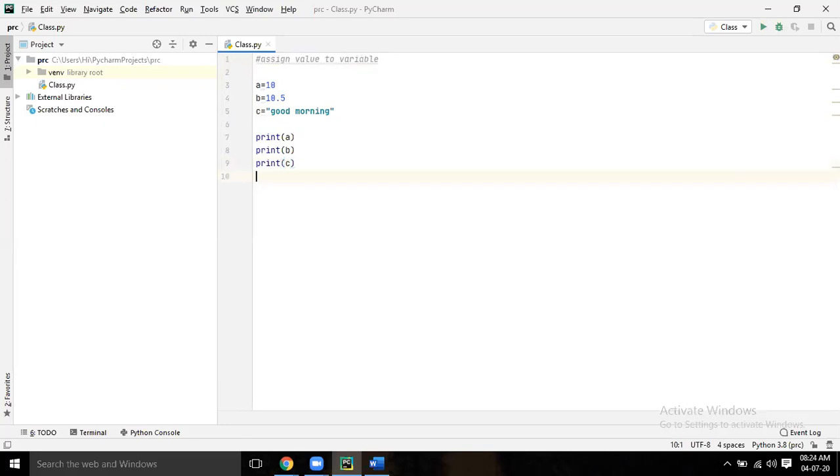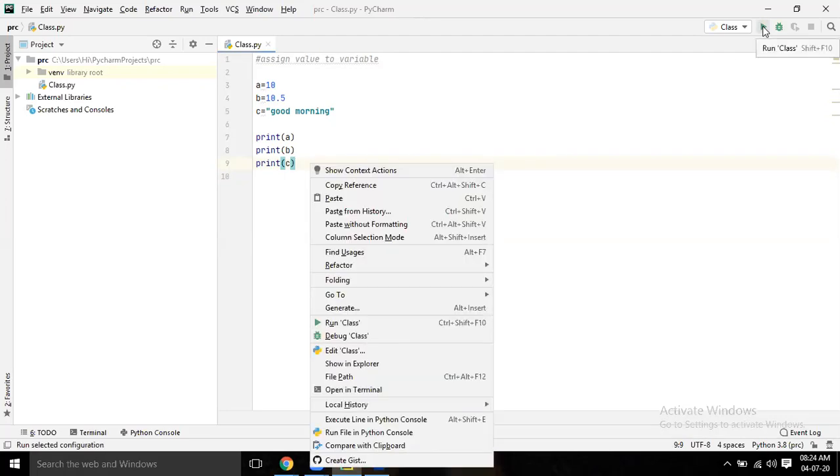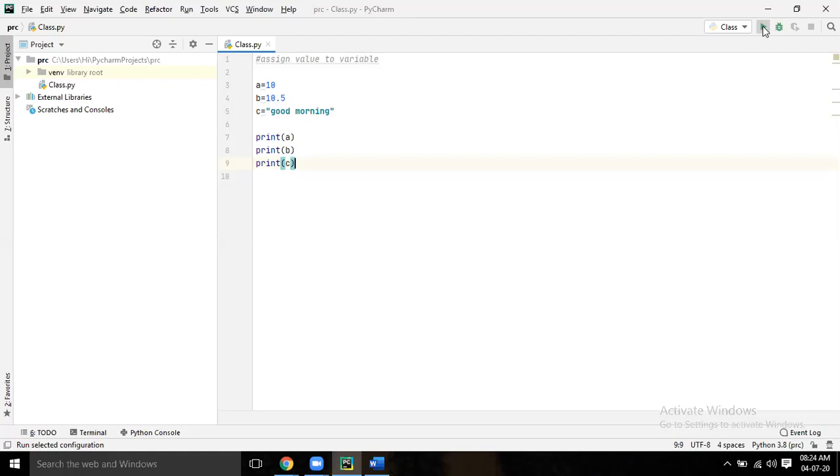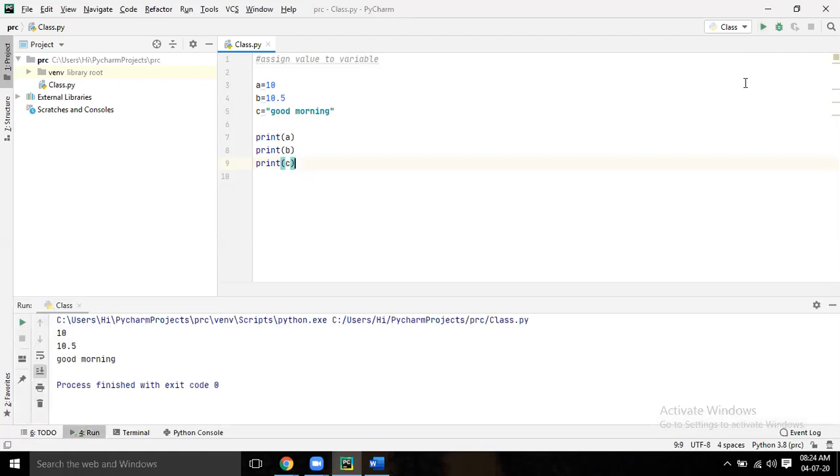Now right click and run. Execute this. Right click, the run option is there, right? Or in the top corner there is a green button, that also you can use, or also the down corner on the left side. Or you can use the shortcut key. What is the shortcut key? Shift F10 you can do.